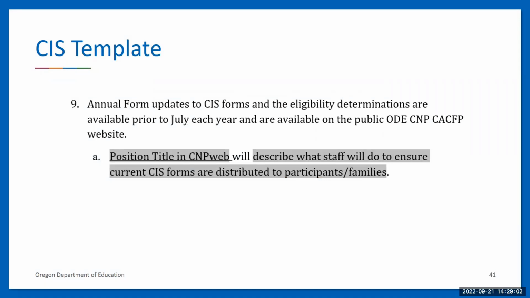Finally, new CIS forms must be completed annually. This is due to the USDA releasing updated information on income guidelines in order to make eligibility determinations. Families must complete a new CIS annually for centers to make accurate eligibility determinations. In step 9, identify who is responsible for making sure that the updated CIS goes out to families.